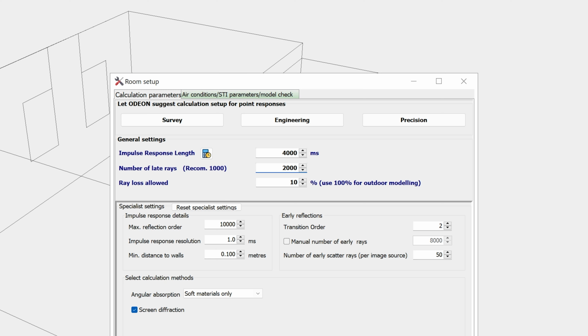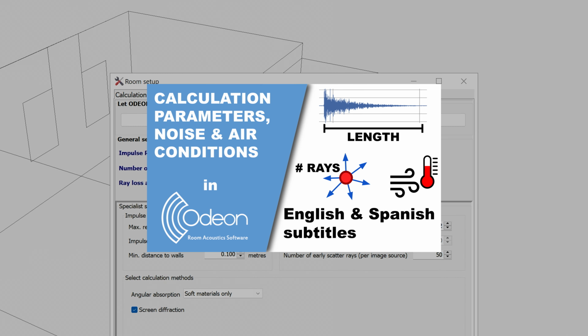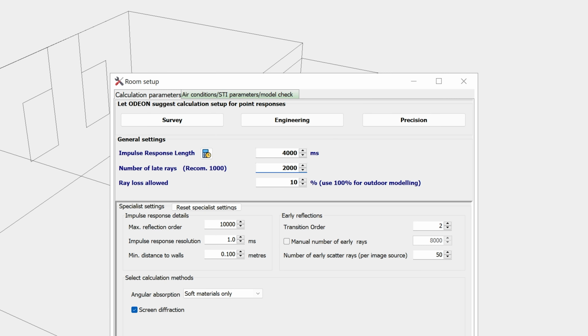This parameter is extremely important to set correctly. So, we highly recommend to watch our video on calculation parameters where we explain it. You simply close the room setup to save the new settings.